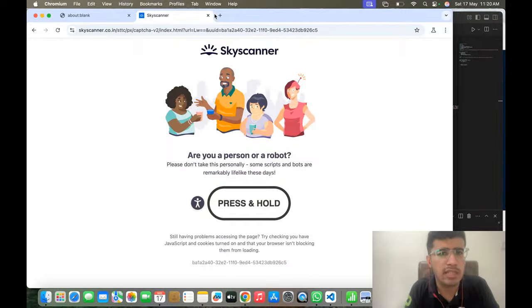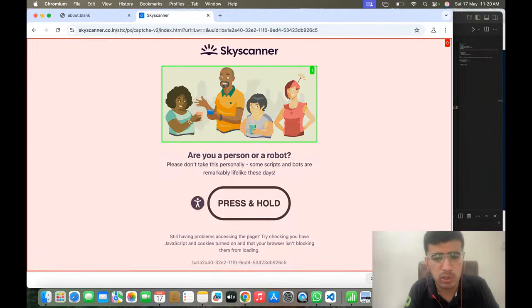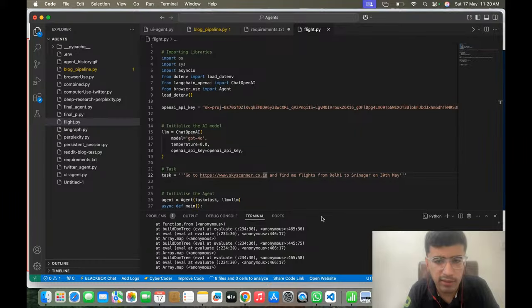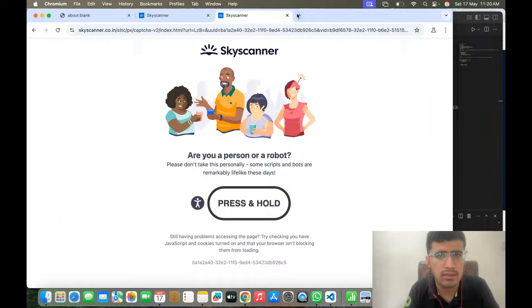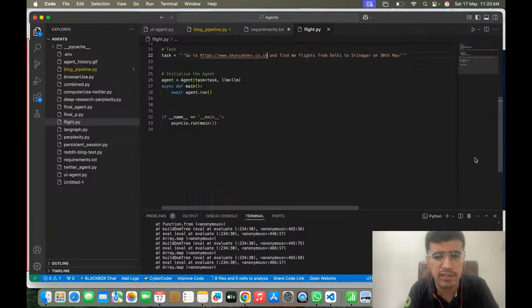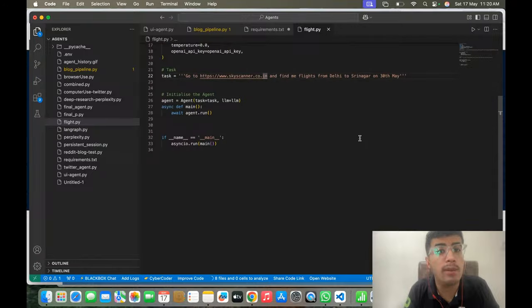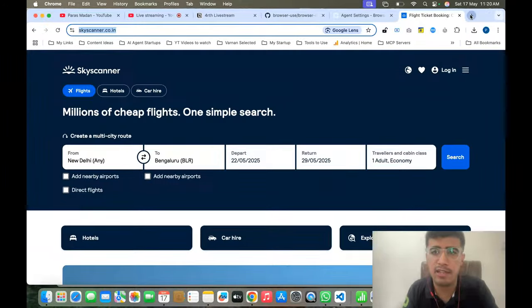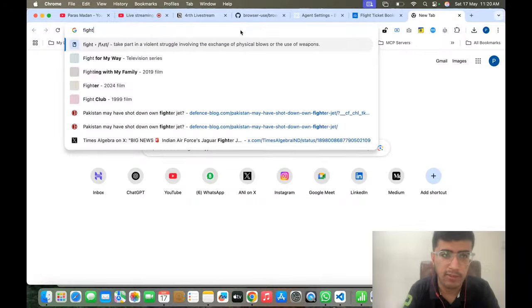So we can do nothing on it. It will just fail. So I'll show you the steps of failing as well. So it just fails. See, it just opens up again and again, but it just fails. So these are the steps employed by Skyscanner actually, and not us. Right? Let's find another flight booking website which will allow us.